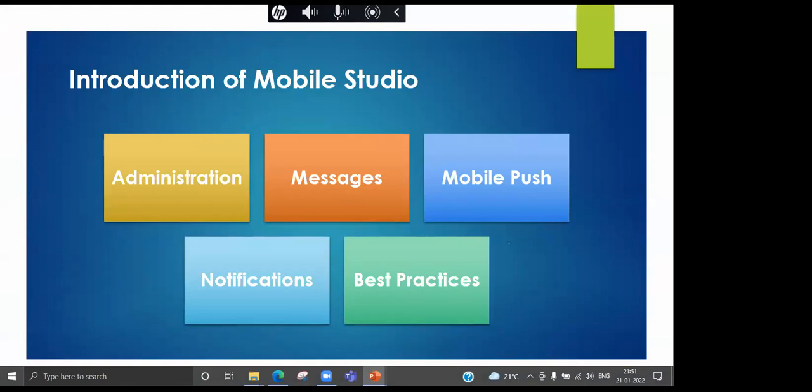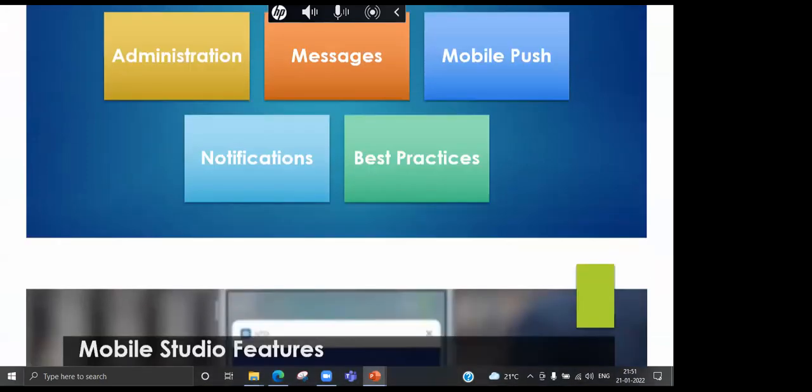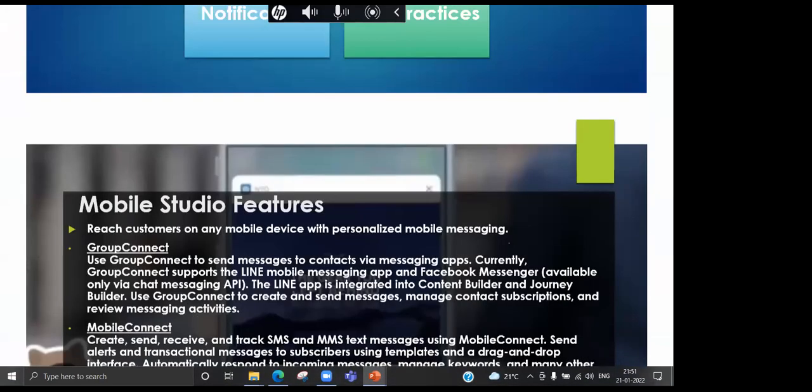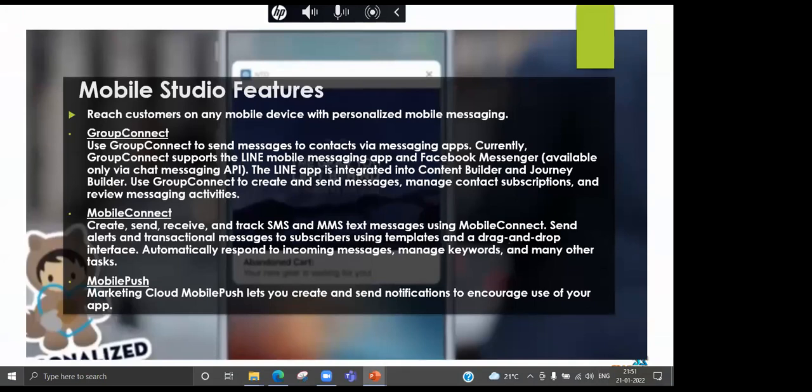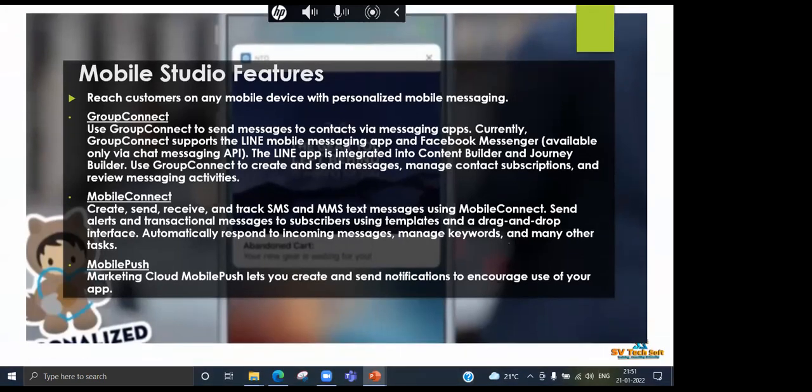We will be studying administration messages, mobile push notifications, and all the best practices we have. We will be seeing Group Connect, Mobile Connect, and Mobile Push. In Group Connect, we will see how to integrate LINE app and Facebook Messenger. In Mobile Connect, we will be seeing how to create SMS and MMS. In Mobile Push, we will be seeing how to send push messages to a particular app based on the data available.